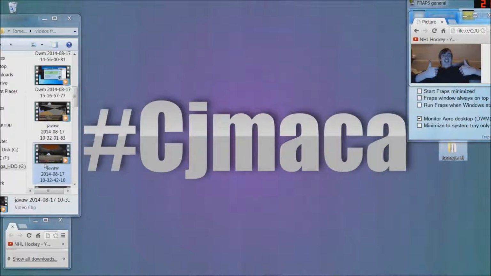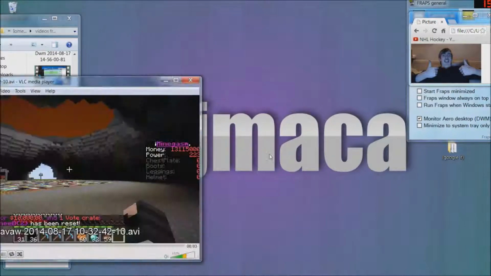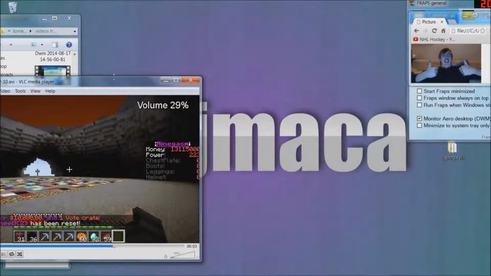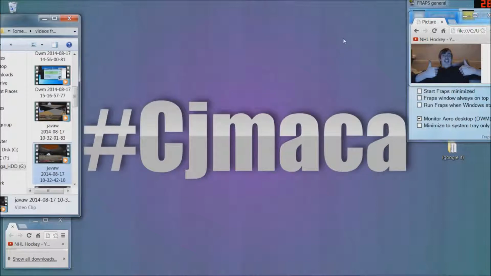Now, one problem I had while doing videos for the Dragon Projects on Minecraft was that Fraps was recording a lot darker than the game actually is. If you see here, you can't see any of the detail in those caves. Now, I fixed this through doing two primary things, which I'm going to show you now.